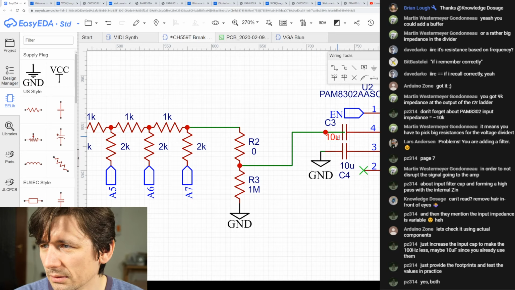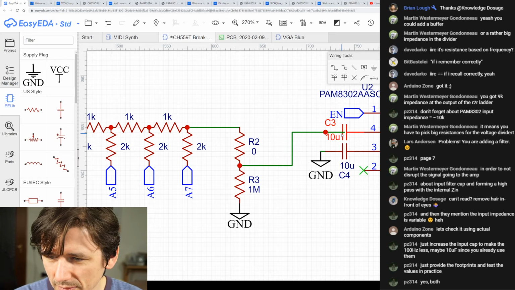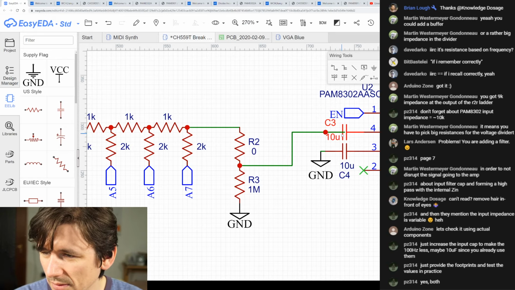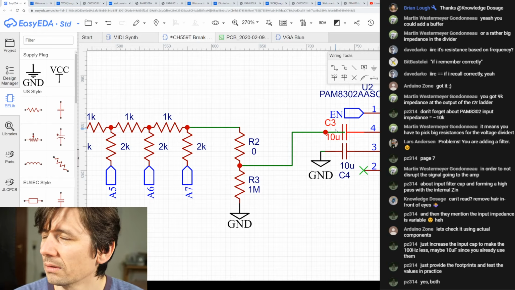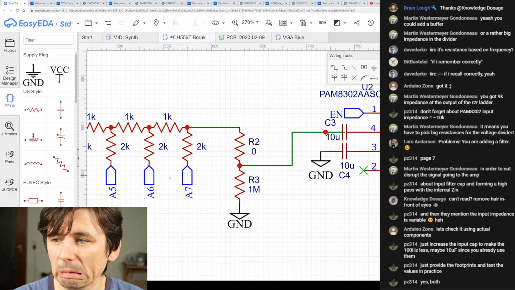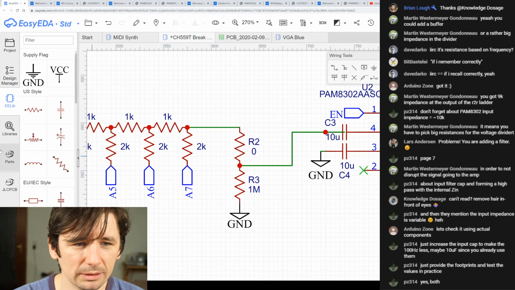Isn't that a low pass then? It seems for me like it's a low pass filter. No, it isn't. Is it? No. Oh, I'm an imposter. Now it's official.